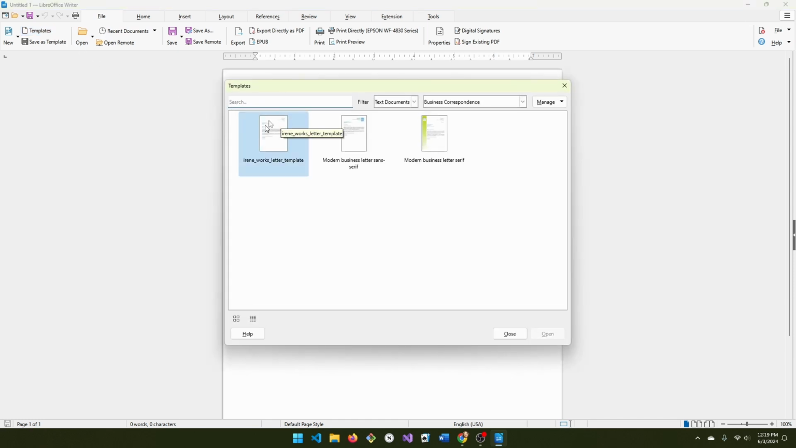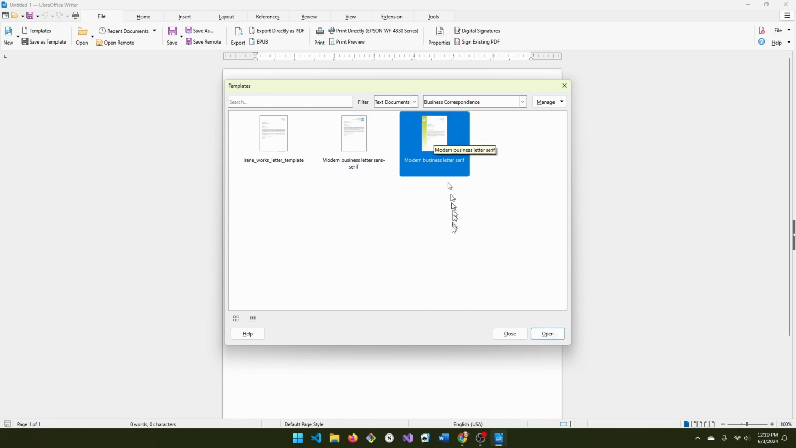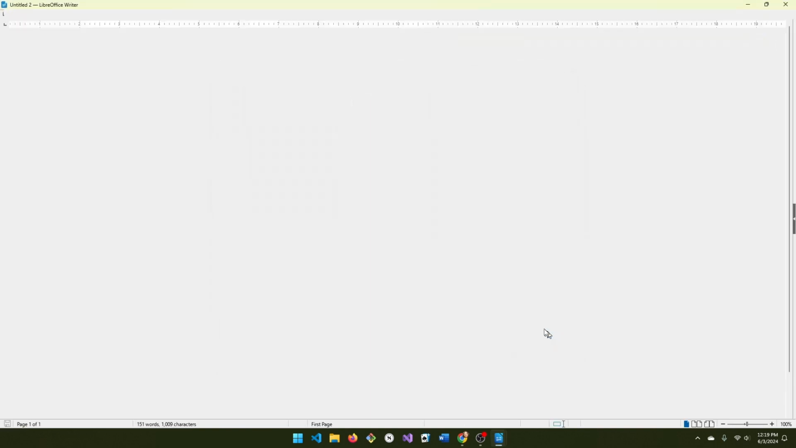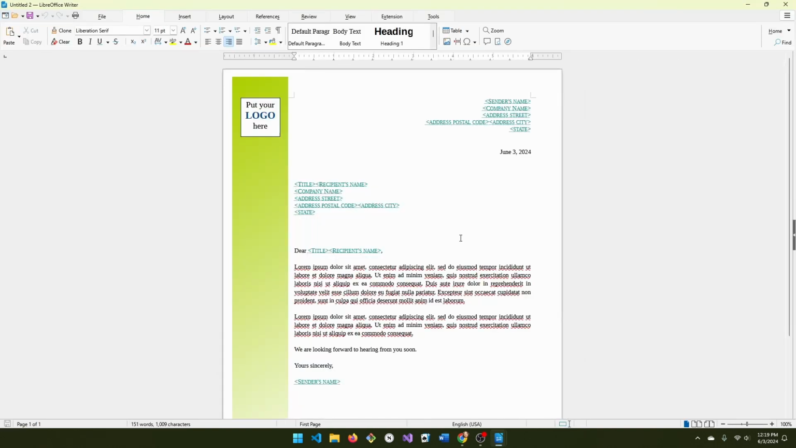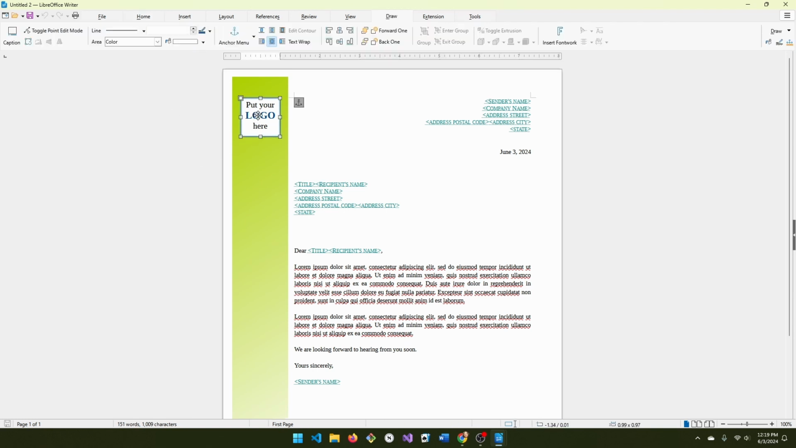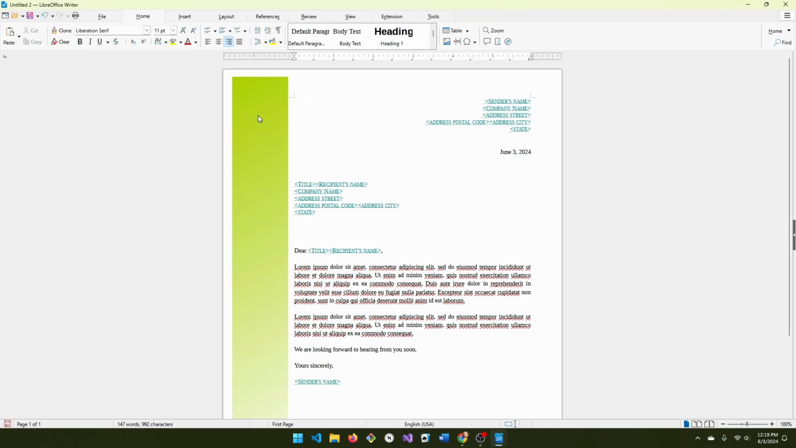And we want to select the Modern Business letter. Serif is good. Okay, now make all the changes that you want to make, and then we will save it as a template. Now, I didn't really want the logo. I don't have a logo, so I'm not going to include a logo.